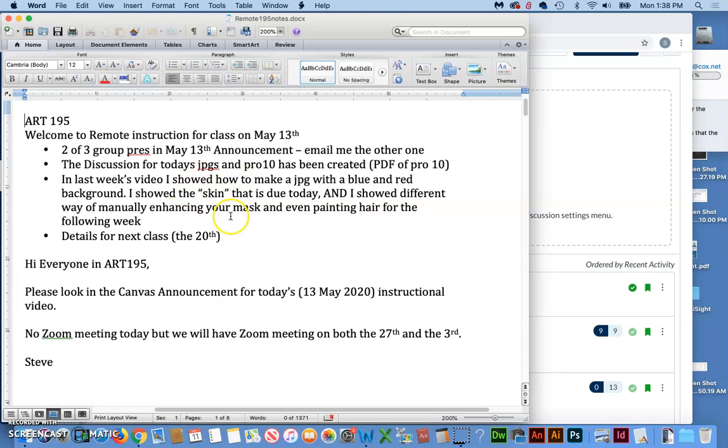Now, what is due on the 20th will be very similar, but it will just be your skin. So no hair, only like 50% of your lips, and that'll make sense if you're watching the videos that you're supposed to be watching, and I'll just give you a quick reminder where those are. And then I also showed, which will be more applicable to like the 27th of May and the very last day, how to really manually finesse those masks and even paint hair to make your work look as professional as possible.